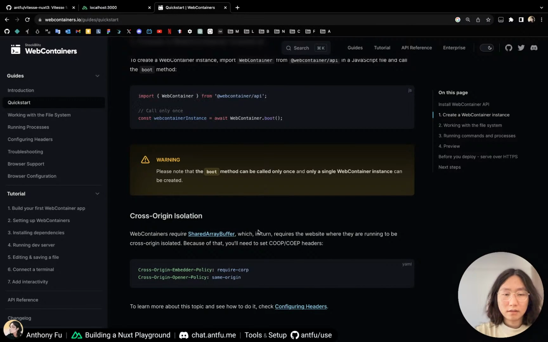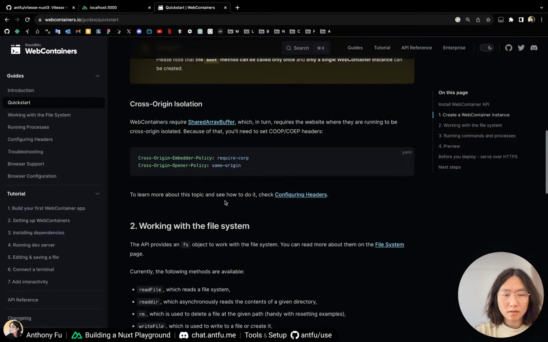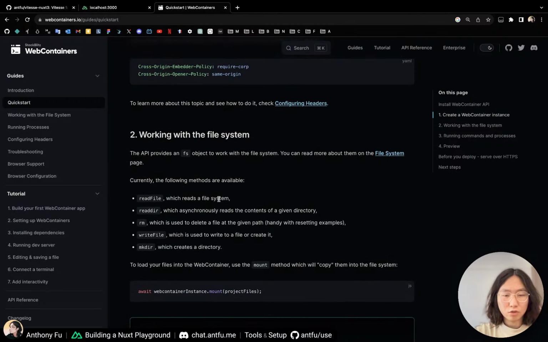And requires. Okay, this is the deployment issue, I guess, or I'm not sure. Okay, so this will be mount.